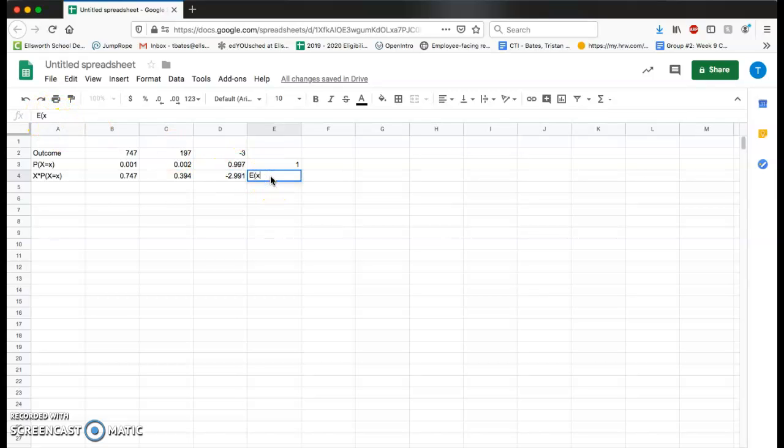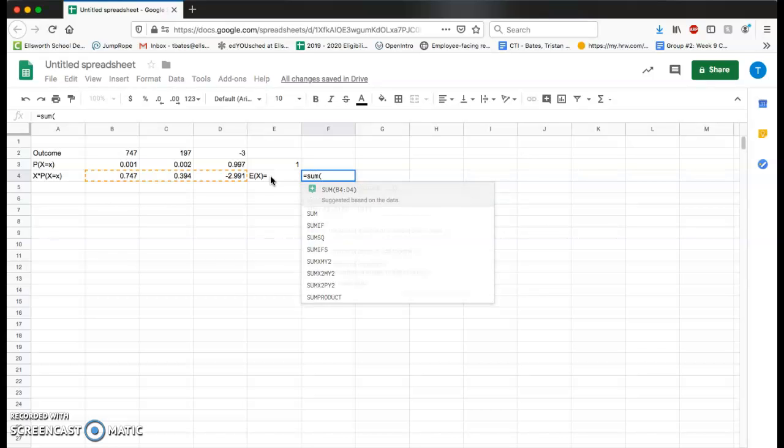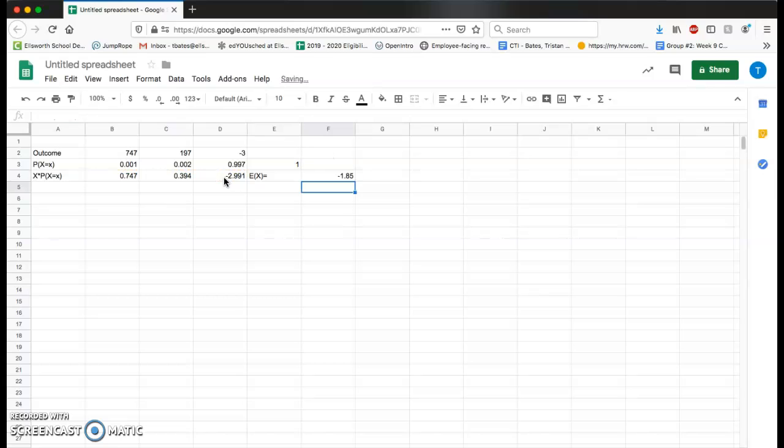So then to get the expected value of x, I'm just going to call this E of x equals, and we'll put that right here. As we know, it's the sum of those products, so equals the sum of these here. Enter. So we get an expected value of negative 185, which makes sense because this is a raffle. People running the raffle want to make money.